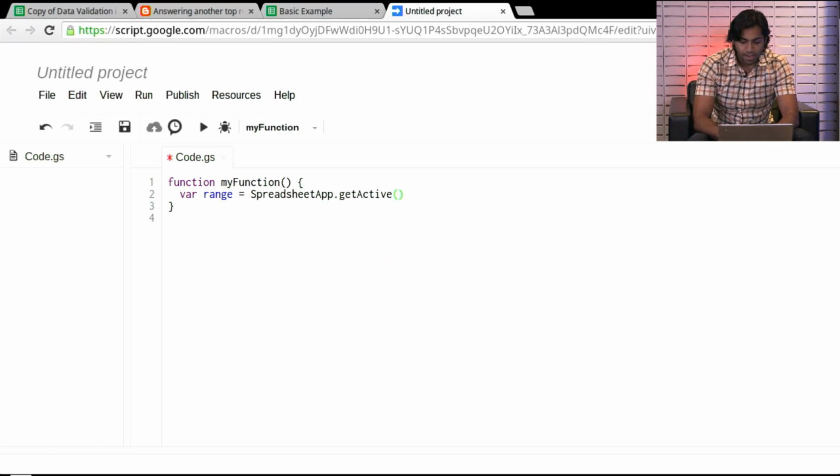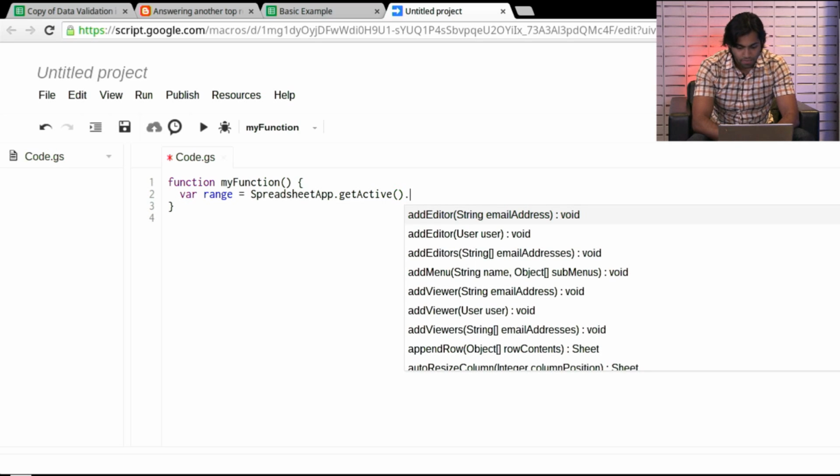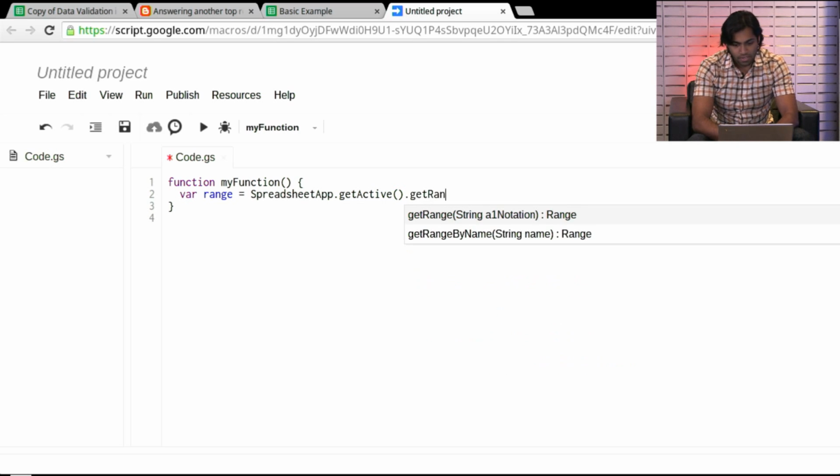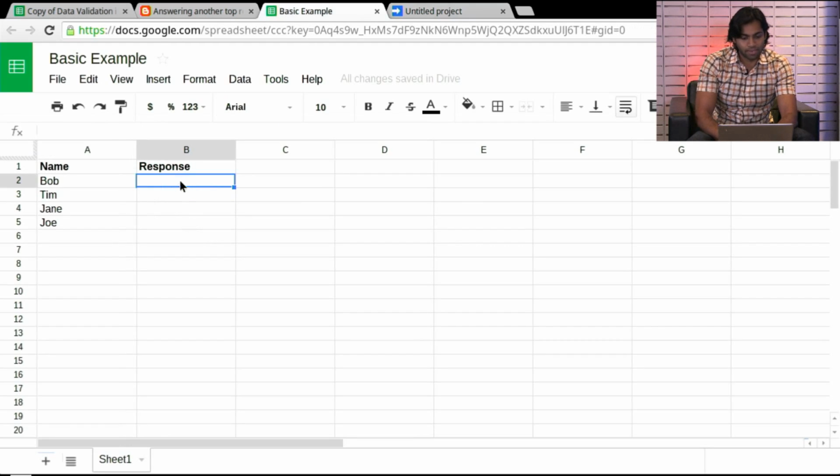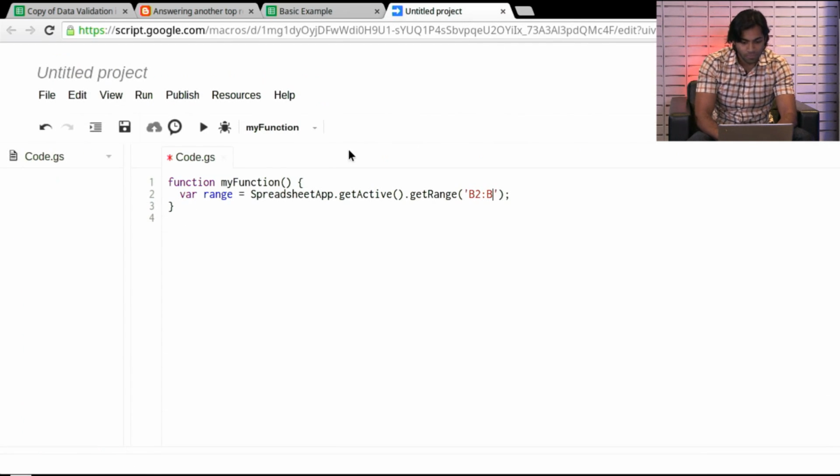Now spreadsheet.getActive gets you the active spreadsheet, and then you can further say get range and give it the A1 notation of B2 to B. Now, some of you are familiar with this, but I'll just explain for everyone else. When I just say B here, it means that start in B2 and then go all the way down in that column and apply to every single cell there. So now that I have the range, let's create the validation object.